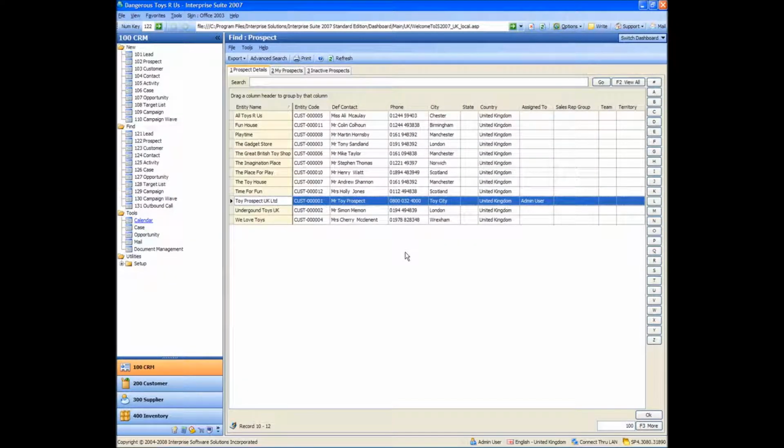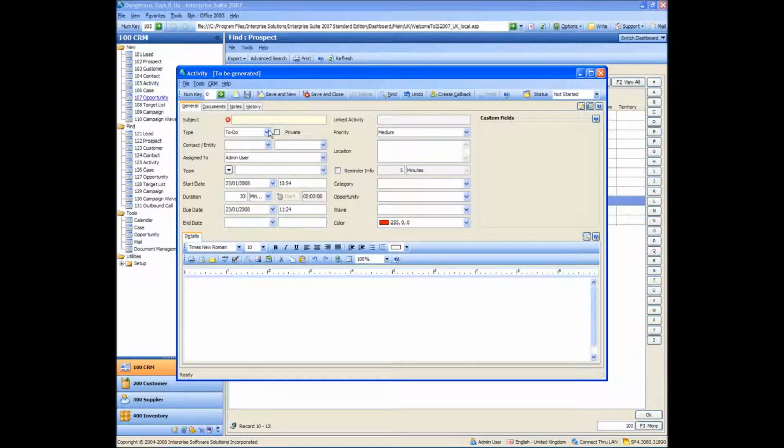Okay, the next thing we're going to do is create an activity for a meeting with a customer. So if I go into new activity, and in here we'll just put meeting with customer. Okay, change the type to a meeting, and then I select my customer. So we're going to have a meeting with Toy Prospect. So if I key in here Toy Prospect, it should find it and put it in for me.